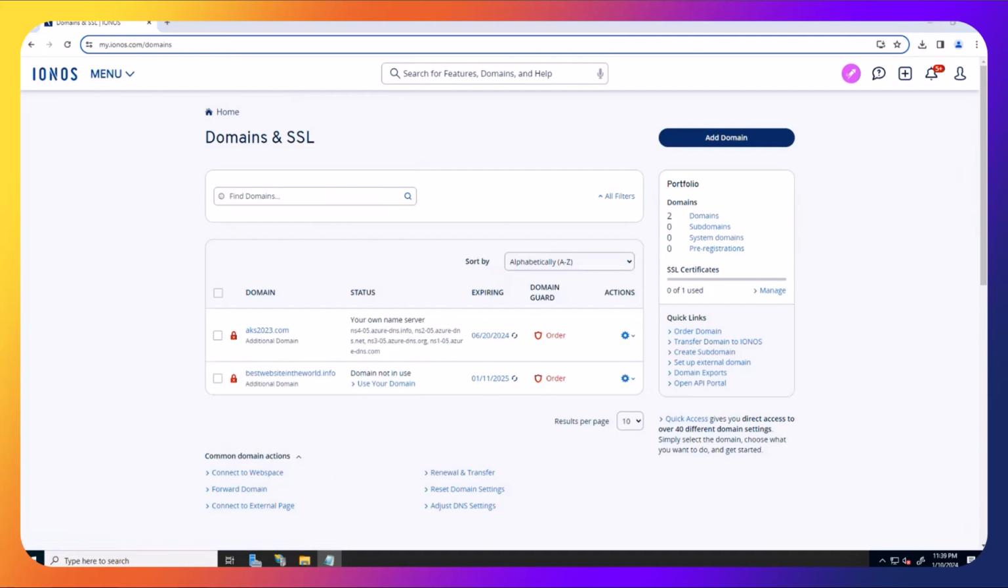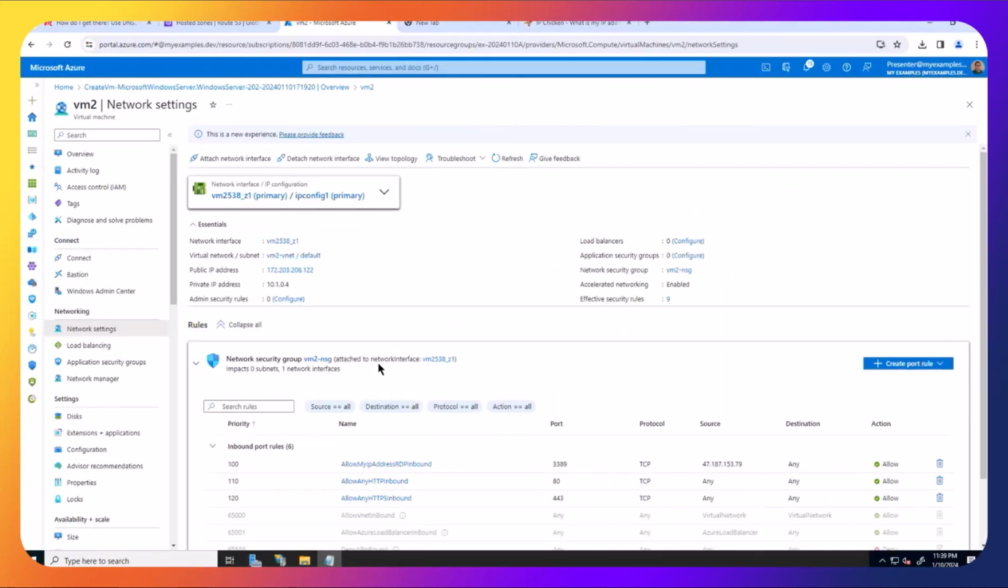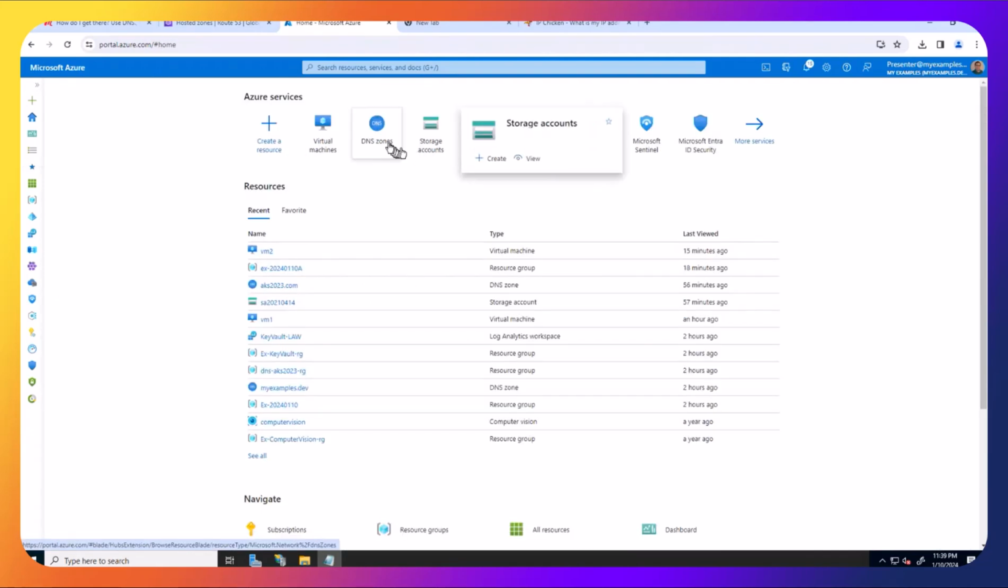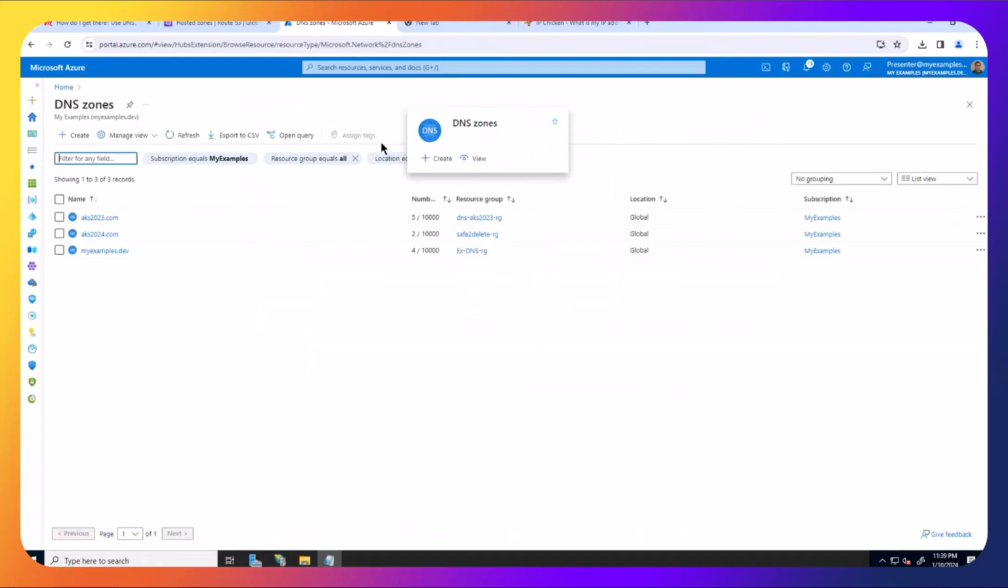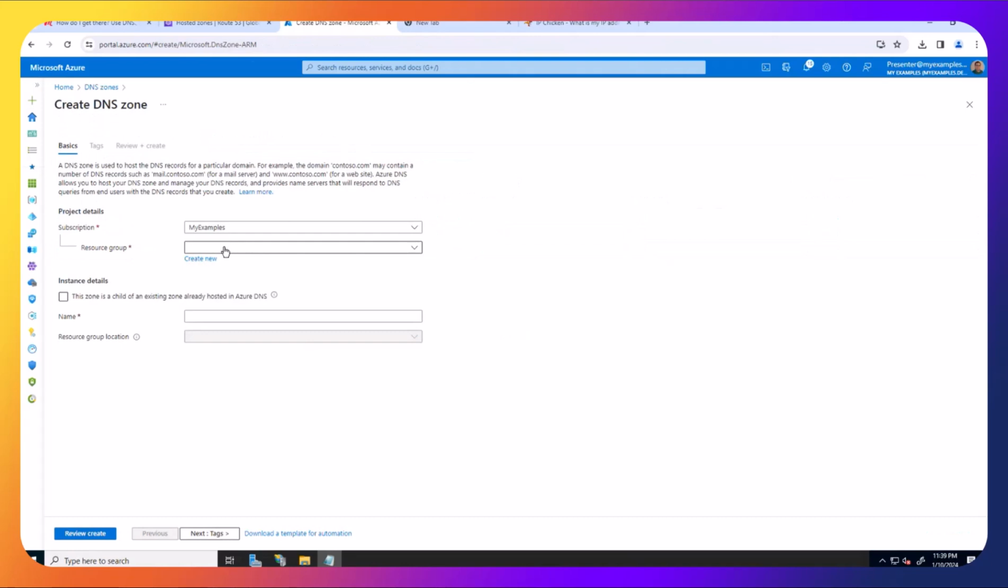I'm going to go back to my VM here. And what I need is to set up a DNS. So I'm in Azure. And I'm going to create a DNS zone. So a zone is for a domain name. So I'm going to say create. Everything's in a resource group. It's like a folder. So it's called EX.